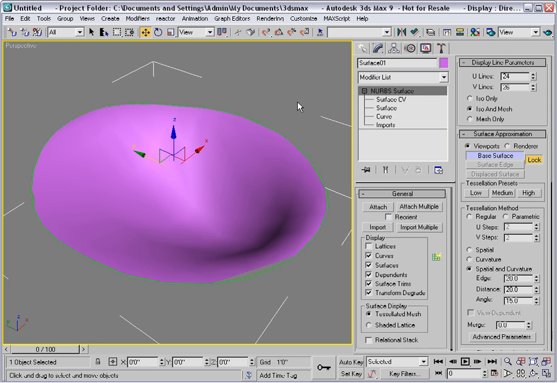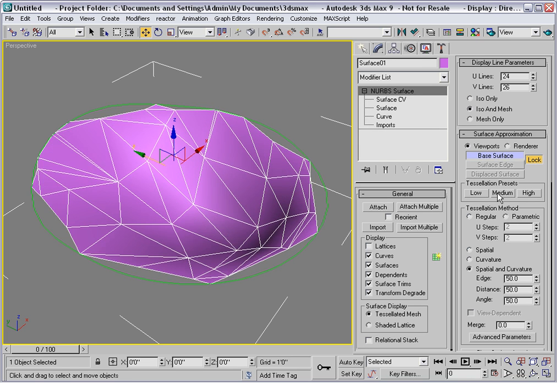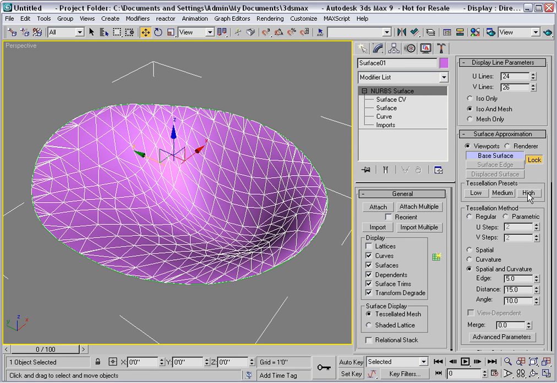Now that we have a three-dimensional surface, it's time to set up surface approximation. Toggle edged faces on by pressing F4. The tessellation presets, low, medium, and high, look like this. I'd like to go a little bit higher than the high preset displays.